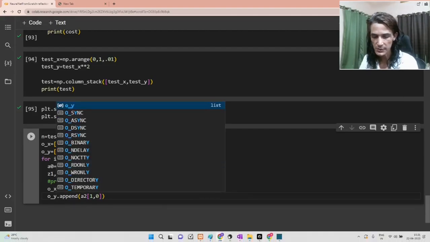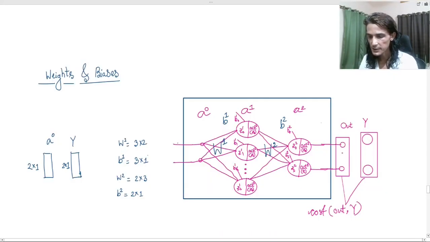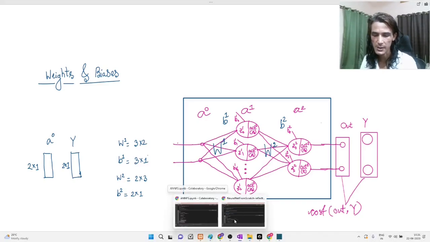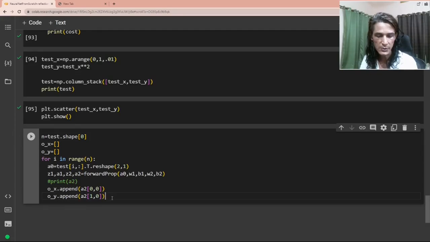Why is it so? You see, the output generated is this. It has 2 rows. This is the 0th row, 0th column, and this is the first row, 0th column. 2 rows, 1 column. That's why the 0th row, 0th column is the X coordinate, and the first row, 0th column is the Y coordinate of the reflected point or of the generated points. So that's what we are doing here.